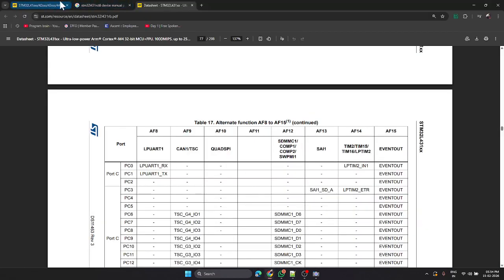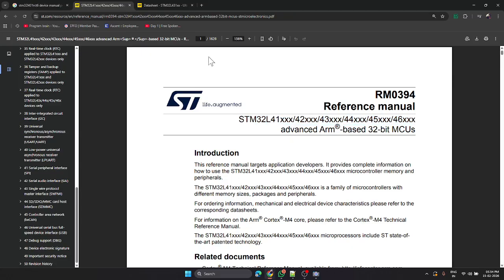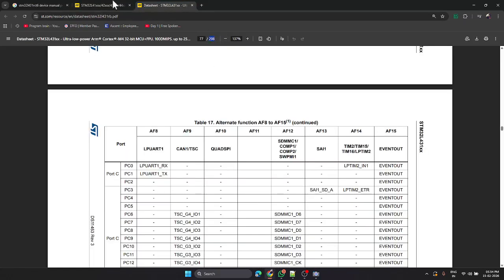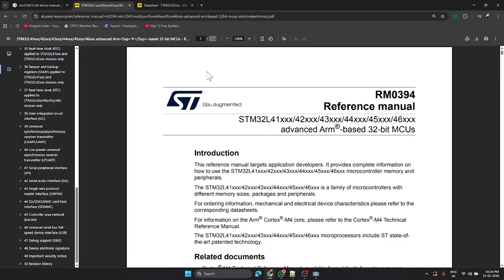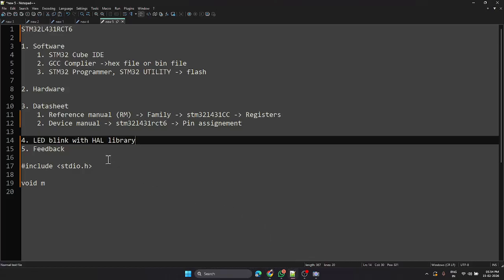You feel some struggle even now, because they provide 1628 pages here, and 200 pages there. Totally approximately 1800 pages are there. To do a simple LED program, we need to refer to those manuals. That's a very painful task at the initial stage. Reading all the steps at one point of time, you will get bored.